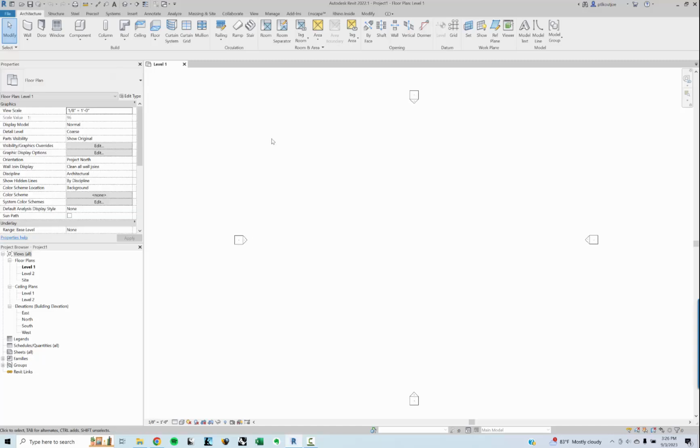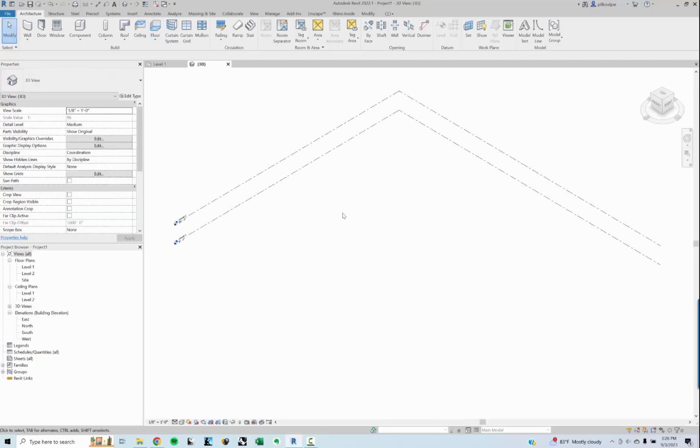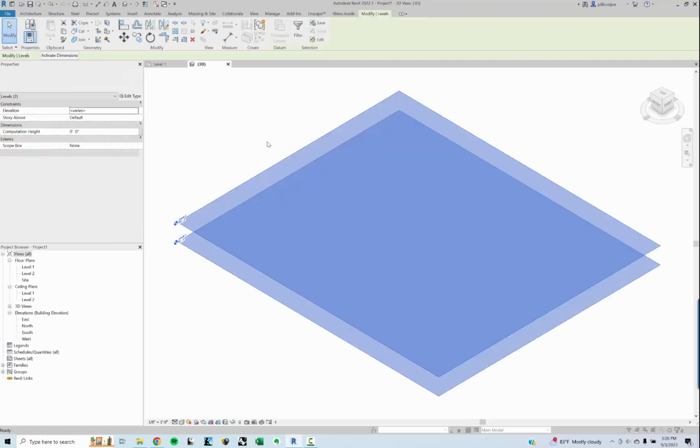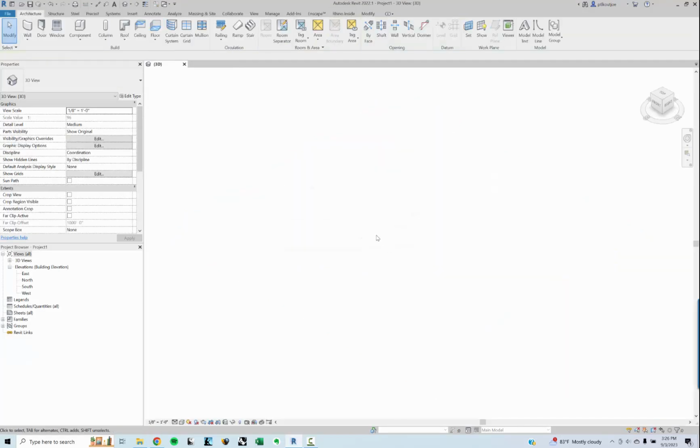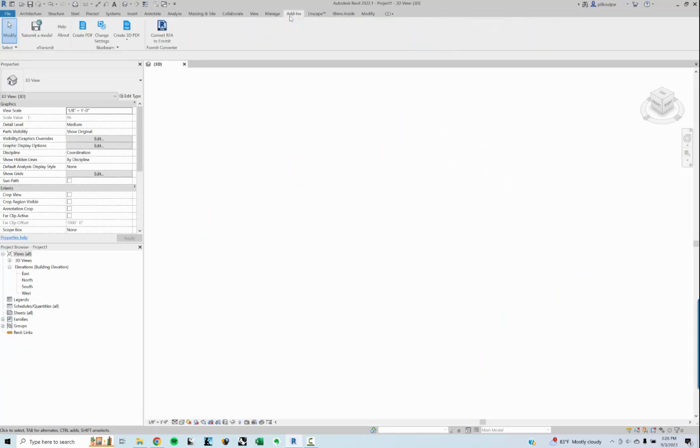So I'm going to start with a blank file, and I'm going to delete my levels. It's going to give me a warning that the views will be deleted. That's okay, because I'm going to recreate the levels myself using Rhino.Inside. I'm going to go into add-ins, I'm going to go into Rhino.Inside.